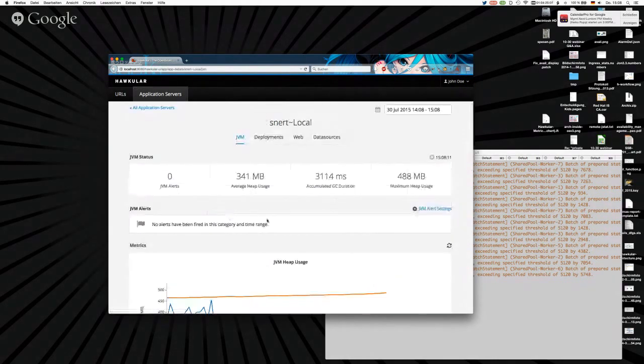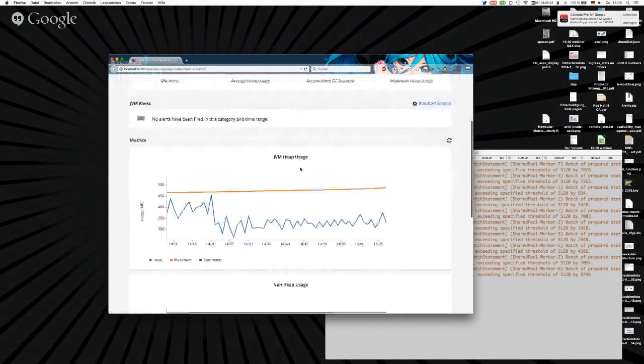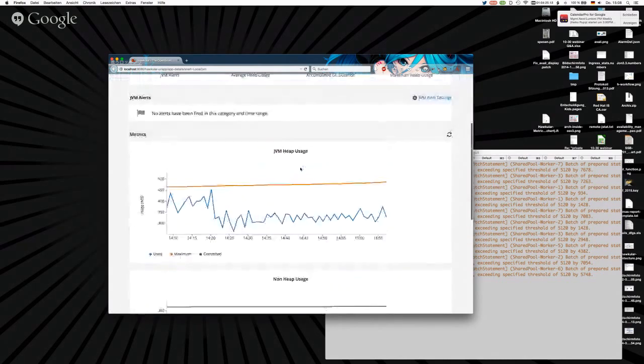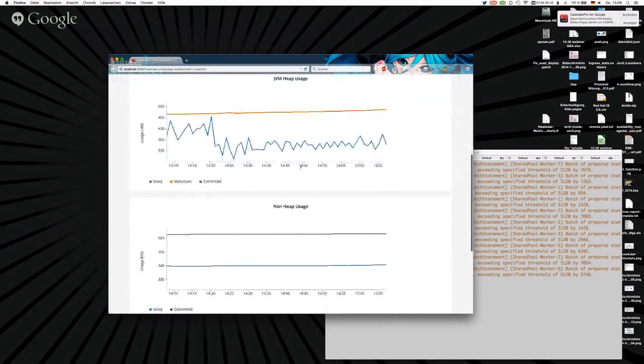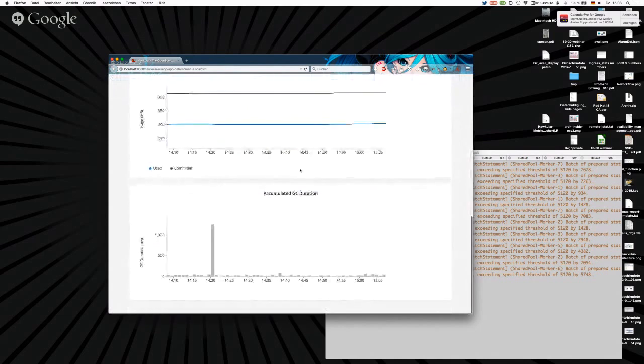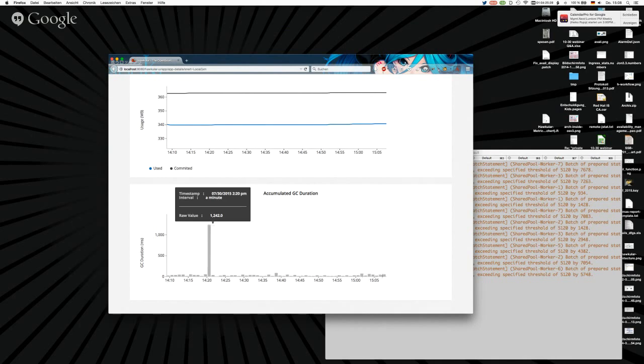And if I go to that, you can see here, well, we have first the JVM tab as before, with JVM heap usage and non-heap usage. And what's new is the accumulated garbage collection duration. So apparently there was a huge garbage collection almost an hour ago, but nothing major happening since.